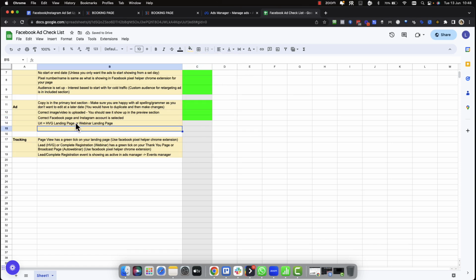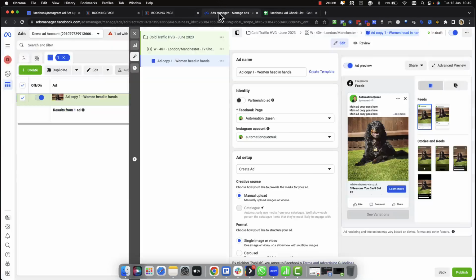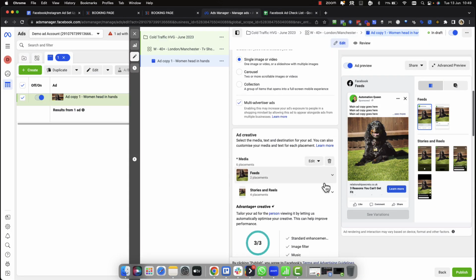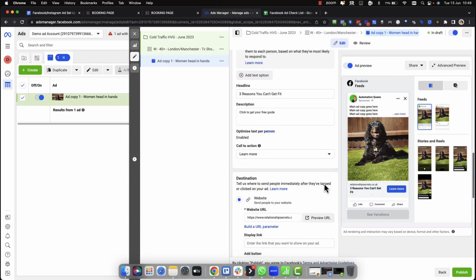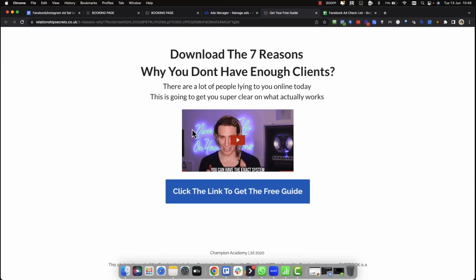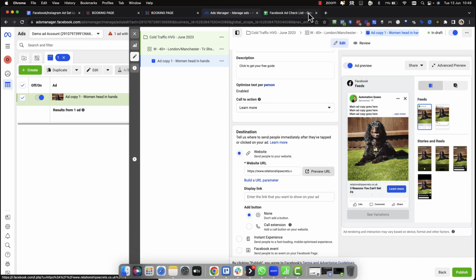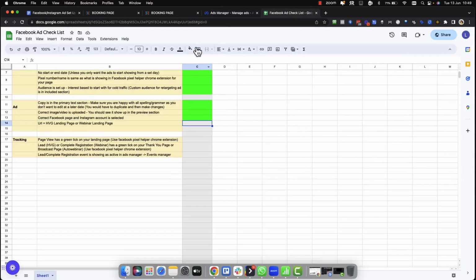The URL is the HVG landing page or the webinar landing page. So let's go back here. We checked this when we set it up, but we're going to check it again. Click the preview URL, make sure it's the correct opt-in page. Yep, happy. Make that green. Then we're going to look at tracking. Page view has a green tick on the landing page.